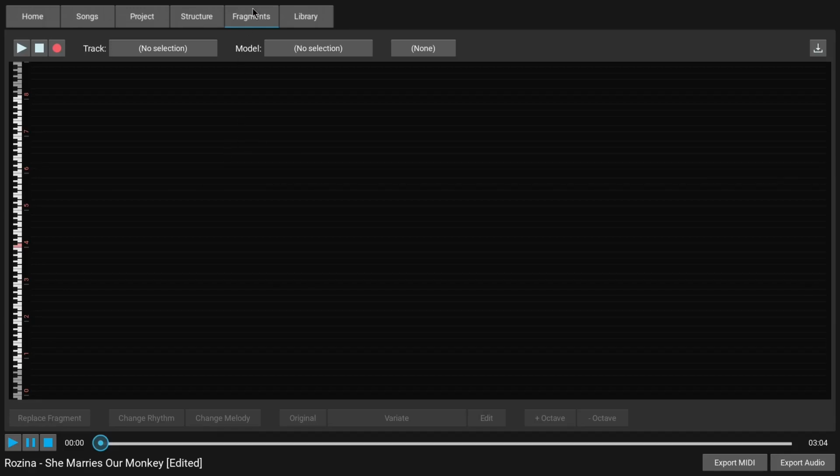This is the Fragments page. You can use the Fragments page to edit any fragment that makes up your song. To edit fragments, you need a Gold tier license. If you are using the free Bronze tier, you can still use this page to view and play any fragment.